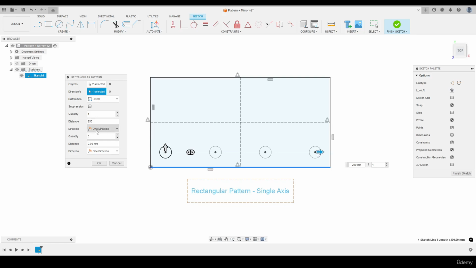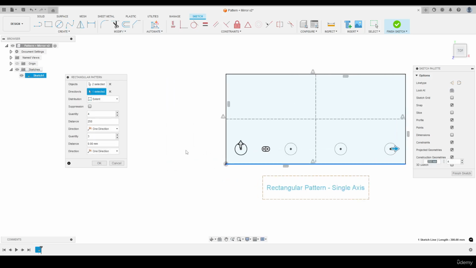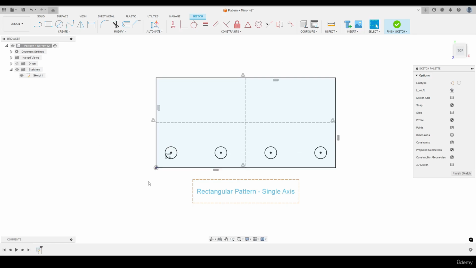Next up, we've got the direction. I'm just patterning in one direction here, but we can also pattern symmetrically, which would lead to more circles appearing on this side, which we don't want. I will demonstrate an example of where symmetric patterning is useful later. Then you'll see we've got another quantity, distance, and direction. These 3 only relate to a second axis. Since we've only selected one direction, we don't need those 3 for this particular example. I'm quite happy with my 4 circles at 250 mil extent. If I press OK, we can then see those circles now form.